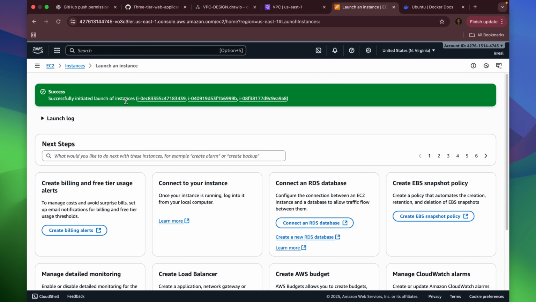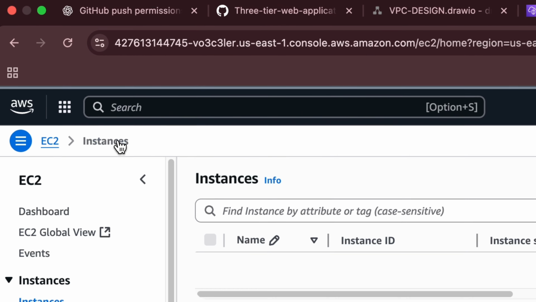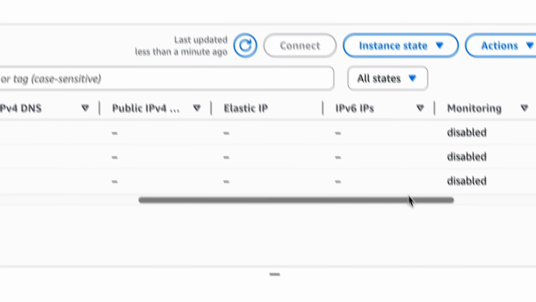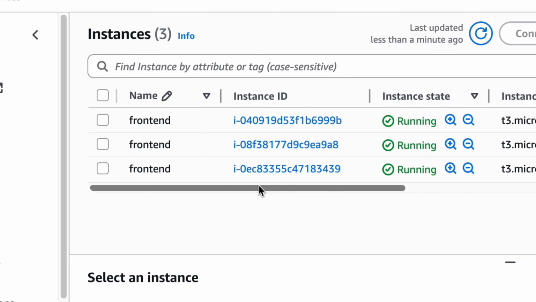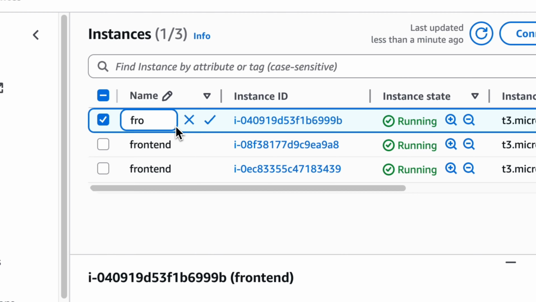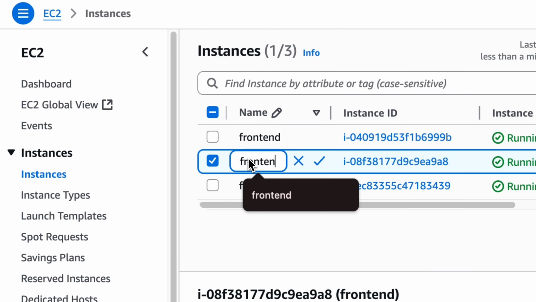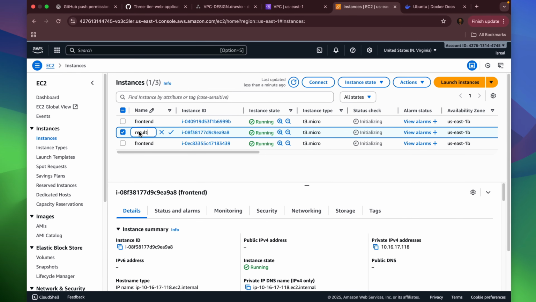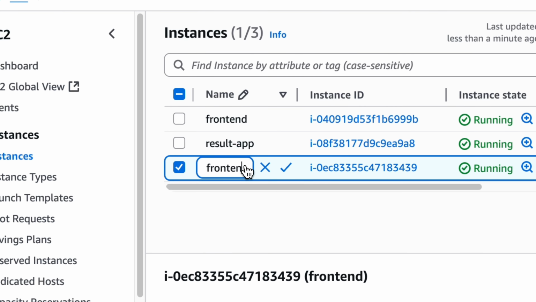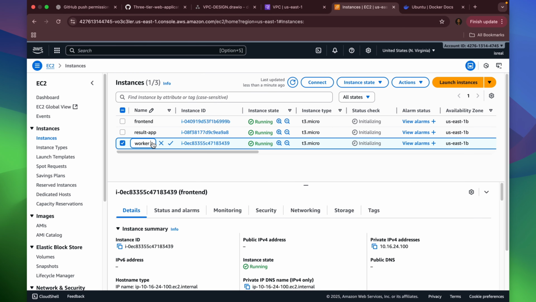So as you can see, we have 3 EC2 instances being launched. And if we go to the console, we're going to see 3 of them in the initializing state, which is quite good. So this is where we now need to customize it. We can call this the Vote app, we can call this the Result app, and also we can call this the Worker app.